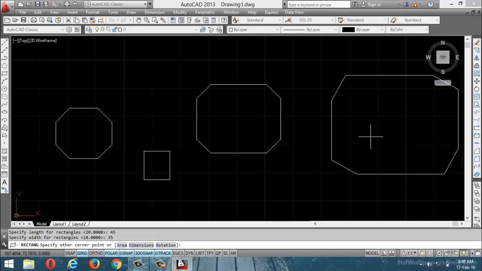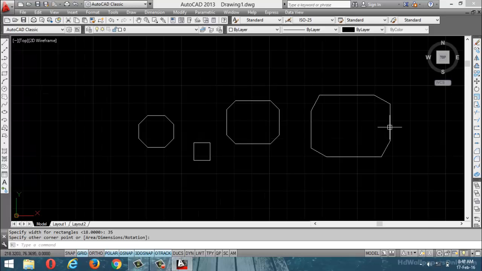Now see here, the chamfer distance. One side is 5, another side is 9. That is about the chamfer. Just write down the procedure for chamfer.